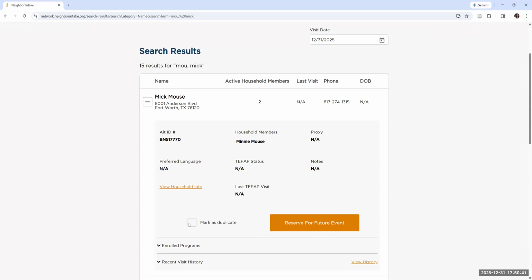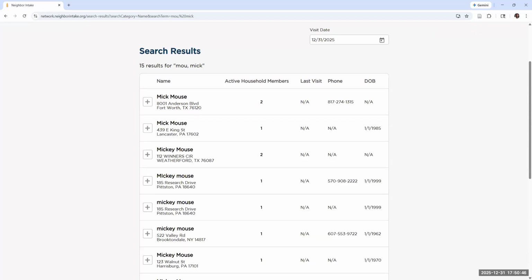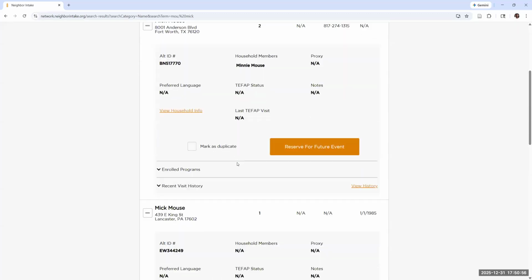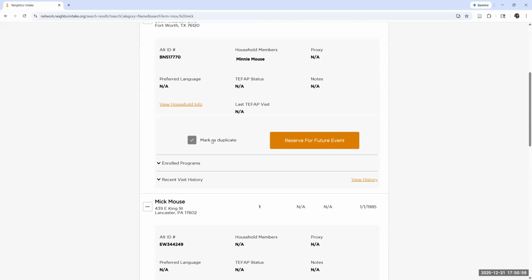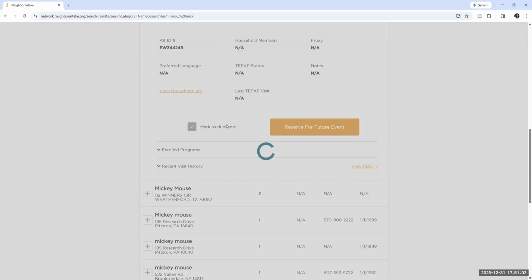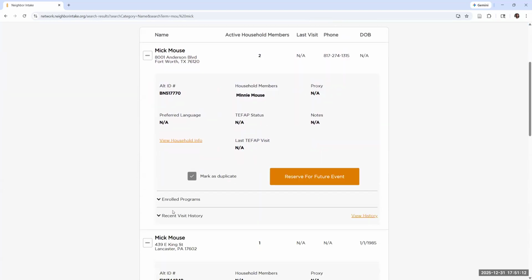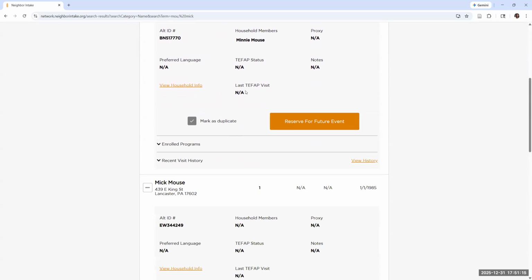Now, if we have duplicate households, you can see there's a lot of different Mickey Mouses here. Let's say that these two households here are actually duplicate households. We would go in and we would hit mark duplicate. I recommend hitting mark duplicate on both of them. And then if you know that neighbor's accurate information, the best results that we can guarantee you is if you actually go into the neighbor record and add that information so that the records look the same.